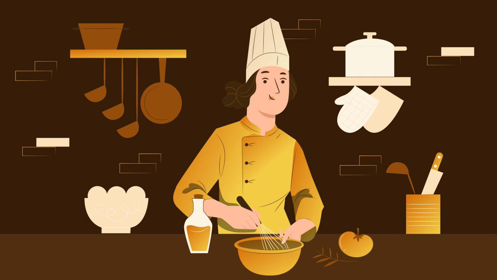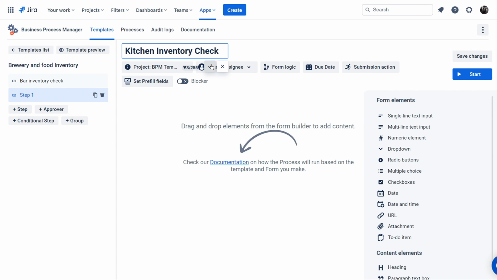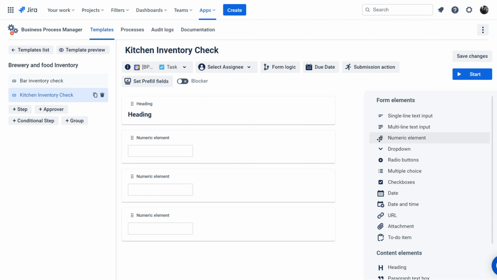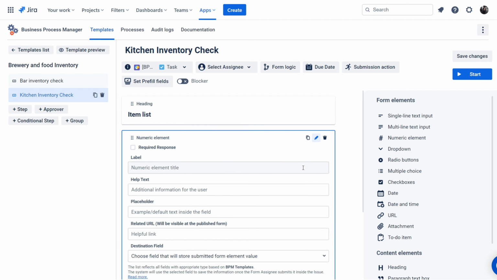Now, let's switch to the kitchen. The chef needs to check dishes availability and approve once the order is ready. The approval is an additional step of supervision that is performed in the main step. So, by using an approver step, you can streamline any processes that are accepted by another person.